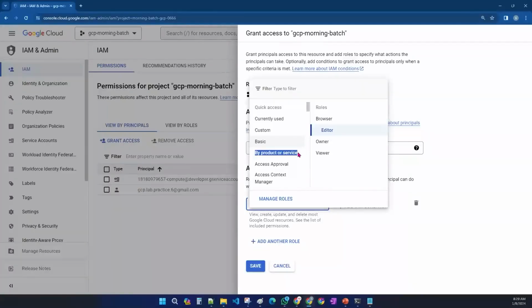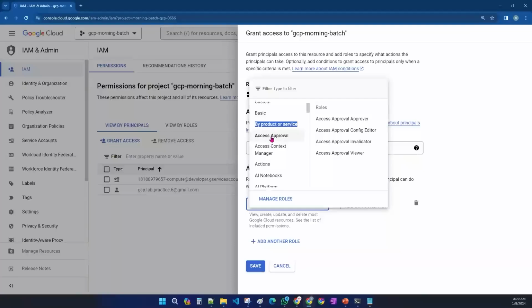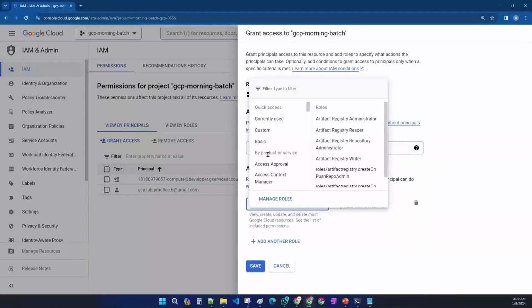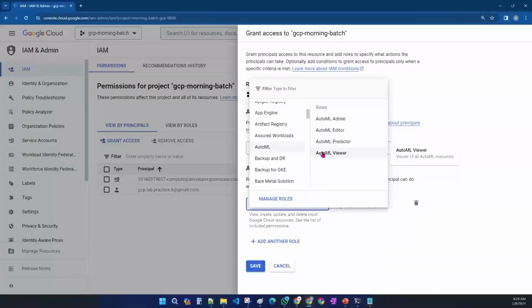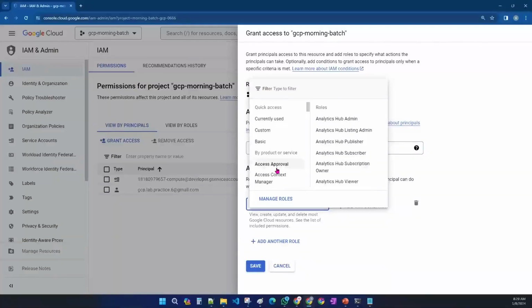No, no. By product or service is a category. So here you will have a set of services. Can anyone tell me what this role is? For example, this is one of the roles. What is this role? Predefined role. Because as I told you, predefined roles are specific to the service. So by service, you will have a set of roles.